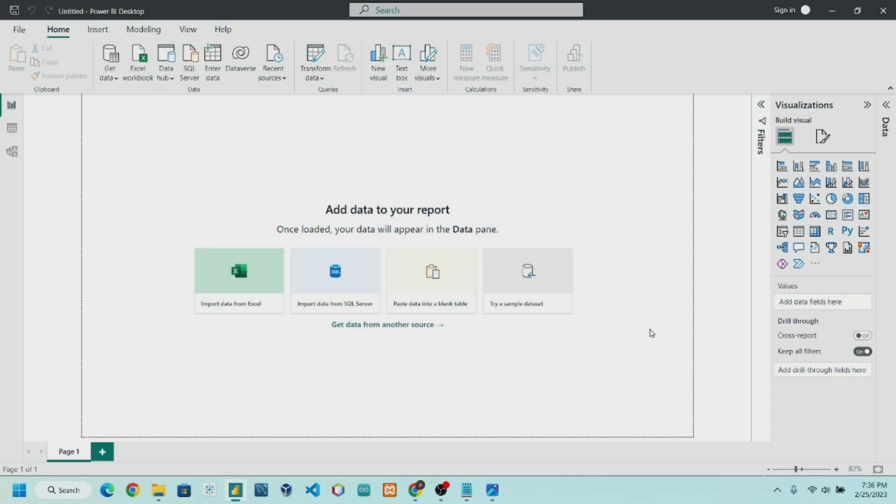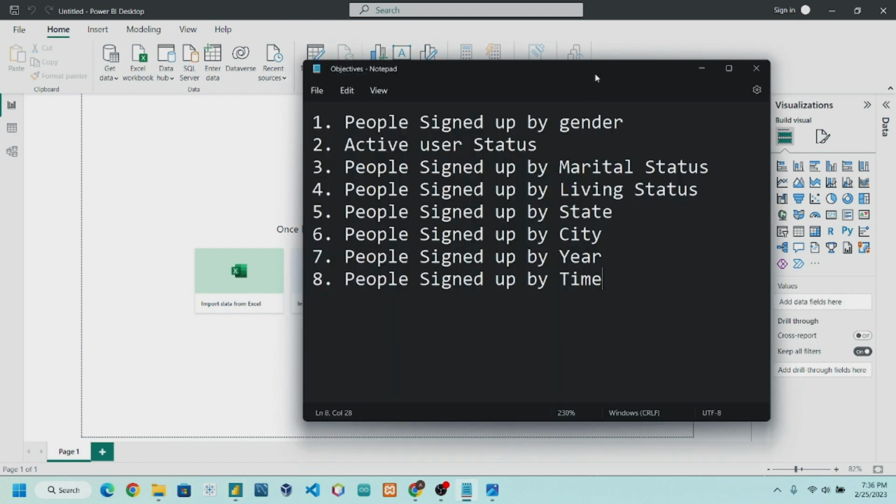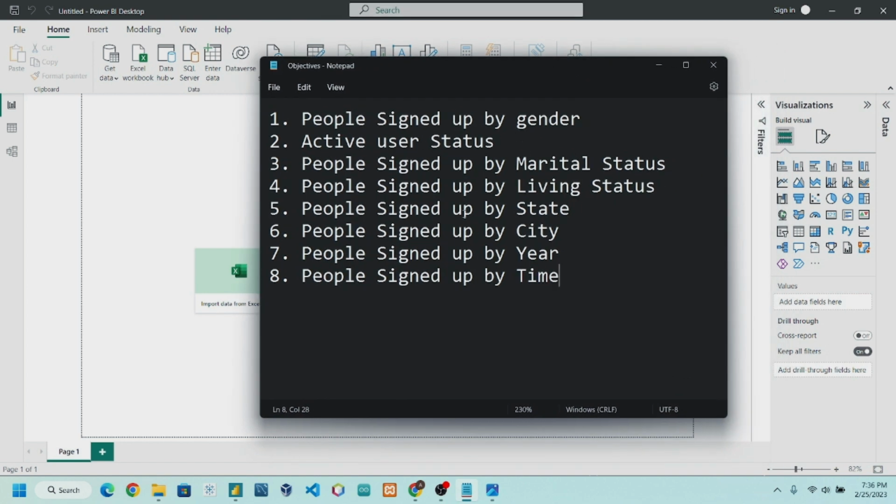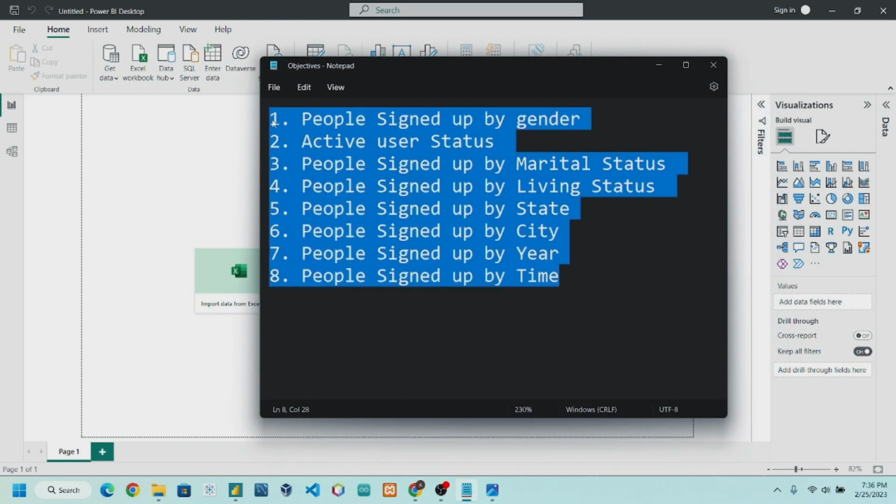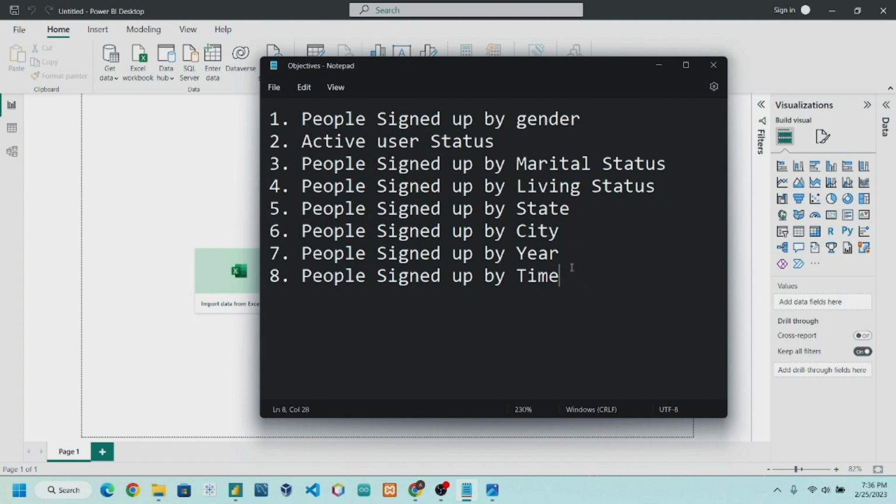Today we will be analyzing an email marketing dataset. In this particular project, we are going to focus on the target audience that is more likely to subscribe to our email newsletter based upon the dataset. We have some objectives for this project. There are eight objectives. That means we need to create 8 visualizations or 8 graphs and charts.